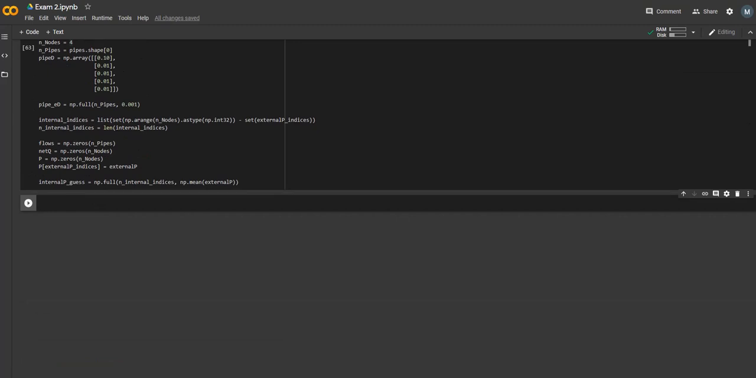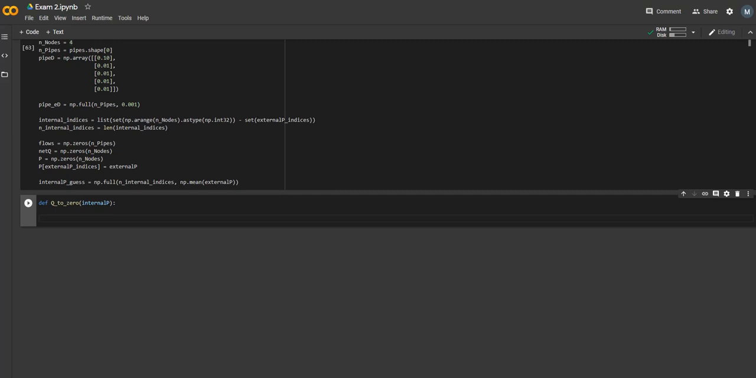Okay, so now we can make a function to find our flow rates to 0. So this basically is just a correction constraining this. And we're going to put our guess in there to find that. That's what our internal P is. We can go ahead and put our internal indices in here. That's going to equal our internal pressure.